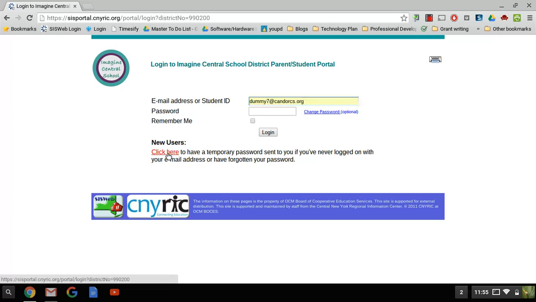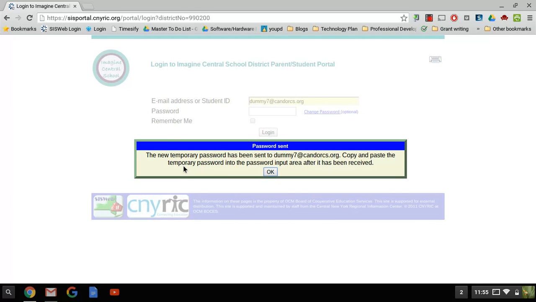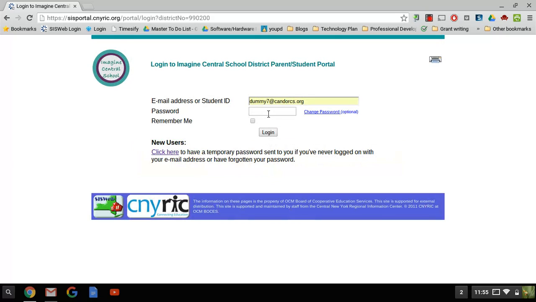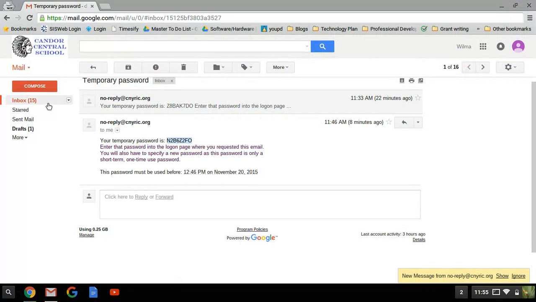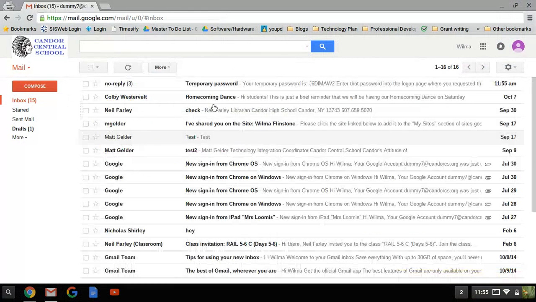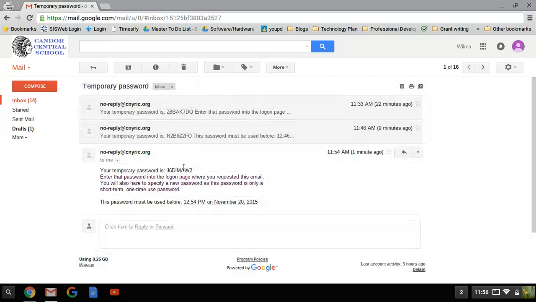So I'm going to click on this. This is just a dummy account that I have set up, a test account. And when you do that, you'll get a box here that says a new temporary password's been sent, and you will copy and paste the temporary password into this box here. So what I will do is I will go to my student account, and I'll see from this no reply at cinyric.org, we'll see that there's a temporary password here.